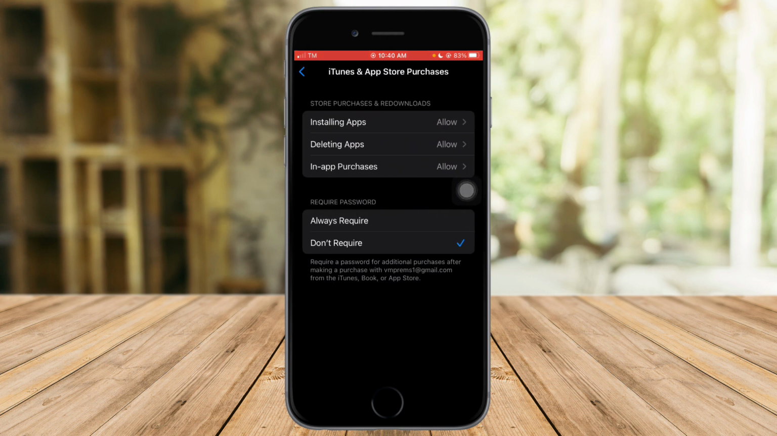And once you've done that, as you can see, you can always disallow this. If this is not allowed, then what you need to do is to just allow all of this, and you should be able to get your App Store back.